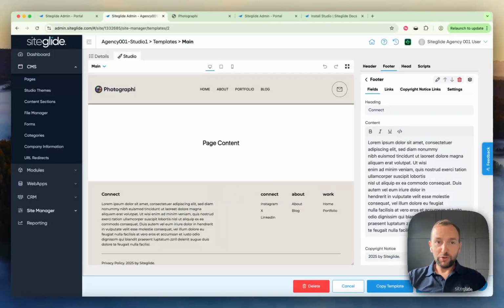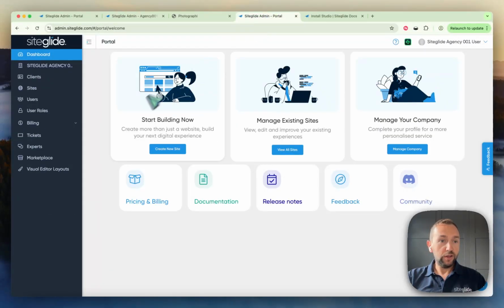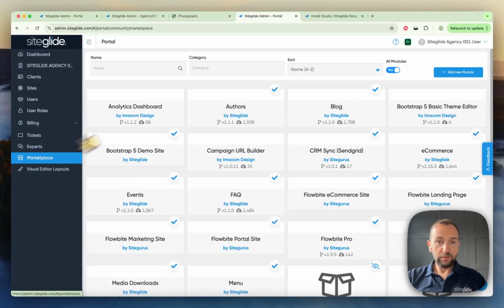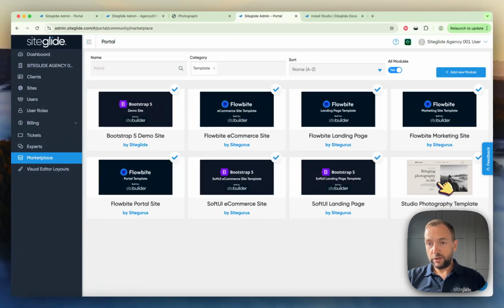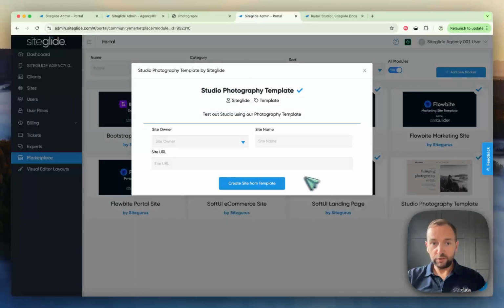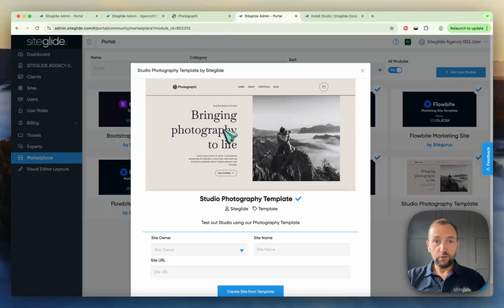So that's a very quick tour of Siteglide Studio. The best way to test it out is to sign up for Siteglide if you don't have an account. You can do that from our website. Then go to Marketplace, go to Template, and use the Studio Photography template. If you create a site from this template, you'll get everything that we've just been looking at, and it's the best way to play around and test it out.